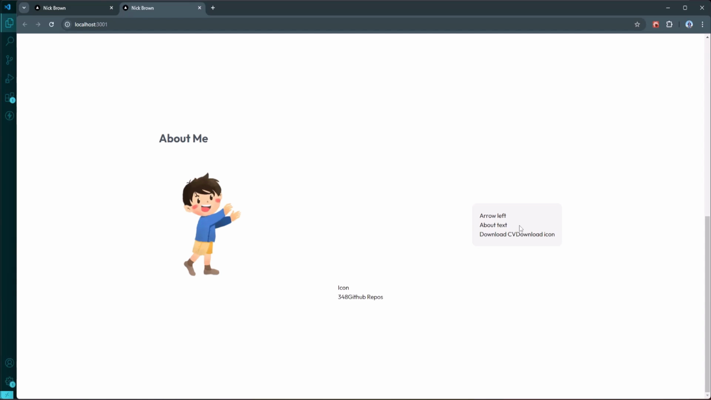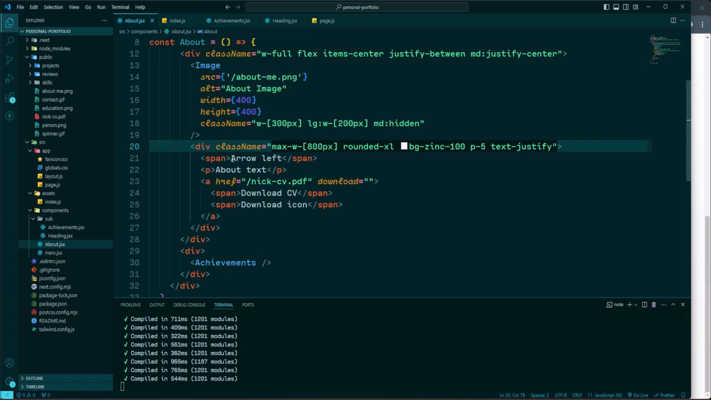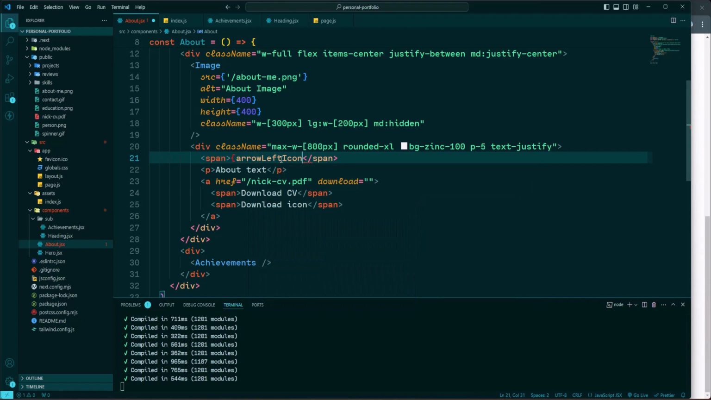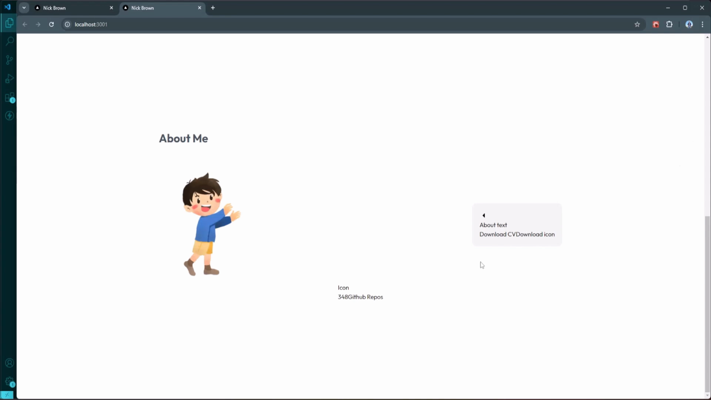Now, after that, we have to take care of the span element. Right now we have here a hard-coded text arrow left. Instead of that, I'm going to nest here icon arrow left, the arrow left icon. If we check the browser, then we will get here the actual icon.